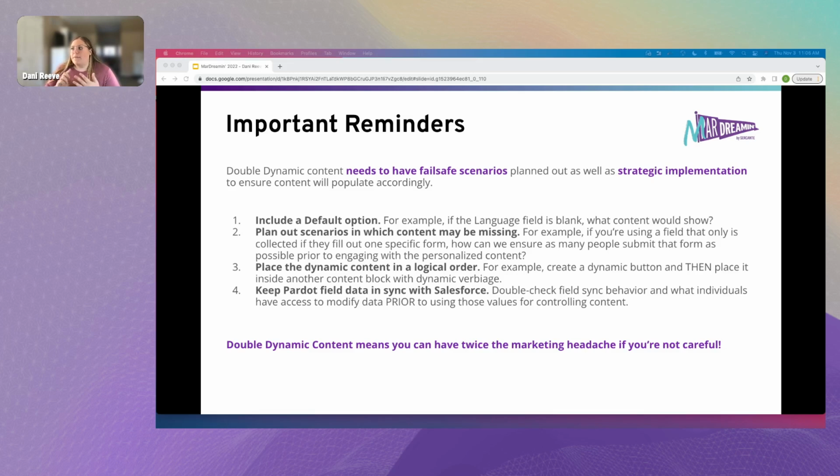For example, if you're using a field that's only collected if they fill out a certain form, but you're sending an email to everybody, how can we ensure that as many people as possible are either people who filled out the form, or we are encouraging them to fill out the form as often as we can if they have not already? Place the dynamic content in a logical order. For example, create the dynamic content button and then the housing piece. And then keep Pardot field data in sync with Salesforce, especially if you're using a non-Pardot only field.